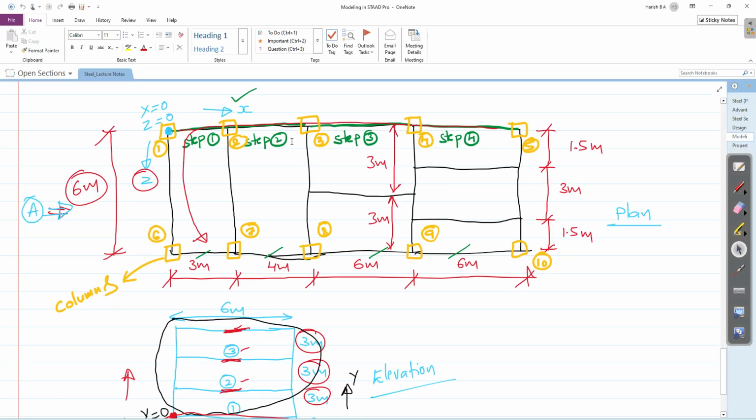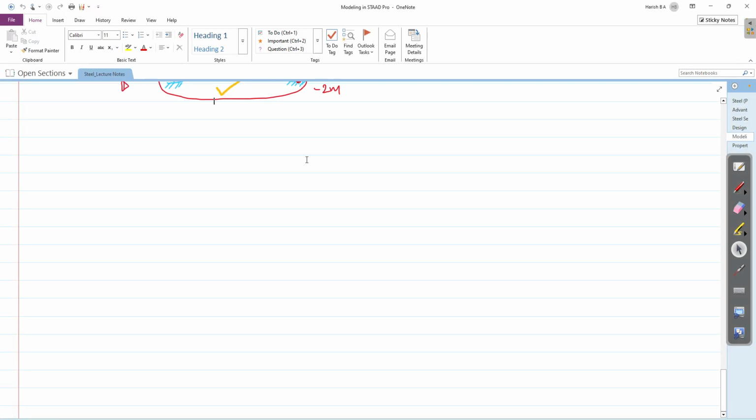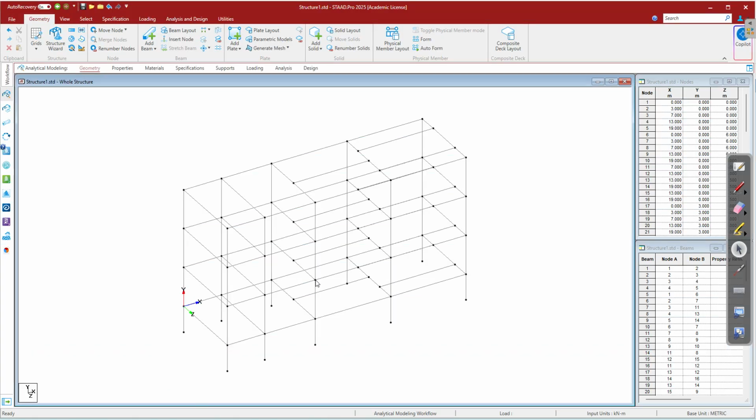Yes, in this video we will see property and support assignment in STAAD Pro. So in the last class we completed the modeling. If you open your STAAD Pro software, we completed this frame structure, modeling of the frame structure. So we completed the geometry.